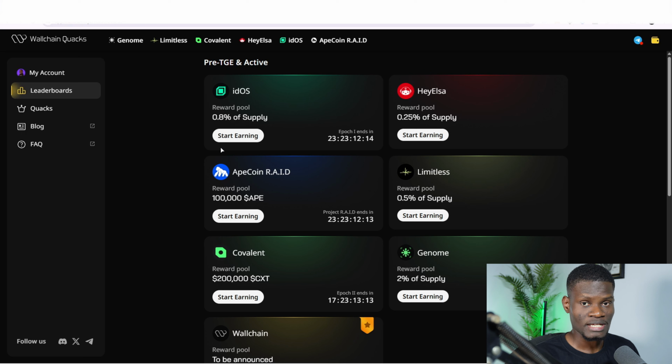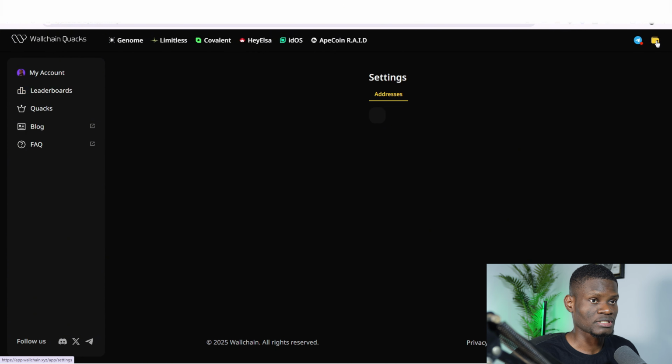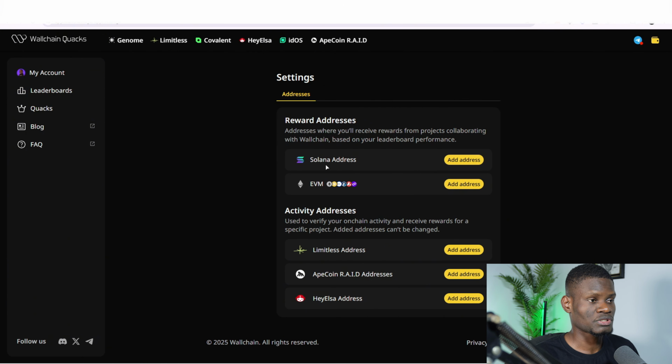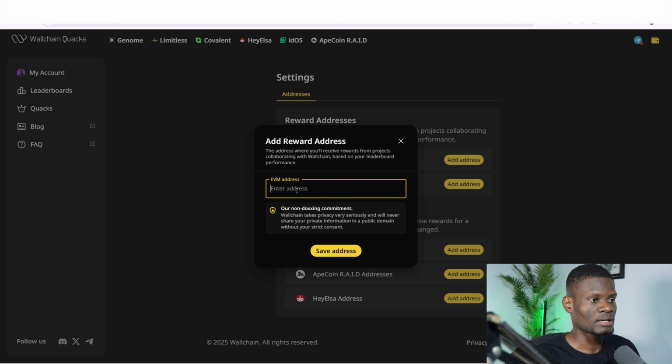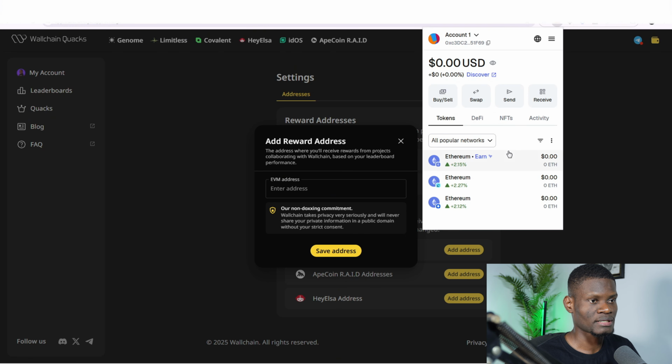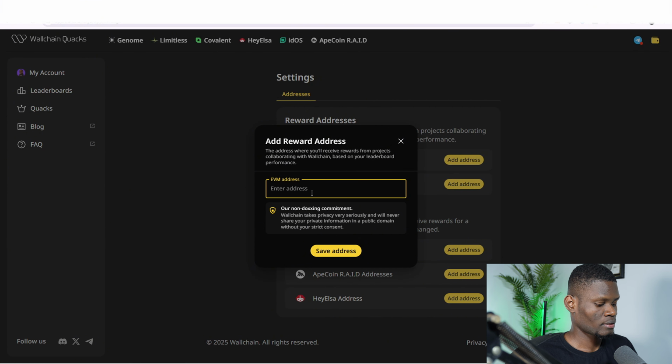But before we click on start earning, you need to connect your wallet. To connect your wallet, you come to this wallet icon you are seeing right here, and click on it. Then you're going to see Solana wallet address and EVM wallet. I'm going to start with the EVM wallet. Click on EVM and it's going to ask you for your EVM wallet address. To get your EVM address, open MetaMask and get your wallet address, which is what you can see right here. I'll click on copy, come back here, then paste it in and save.